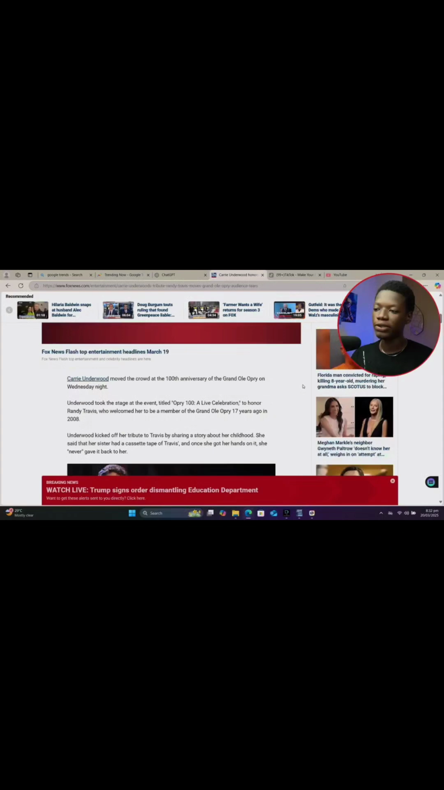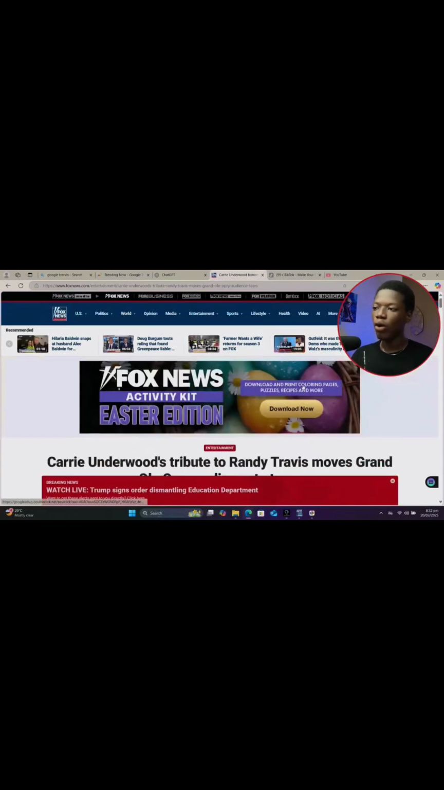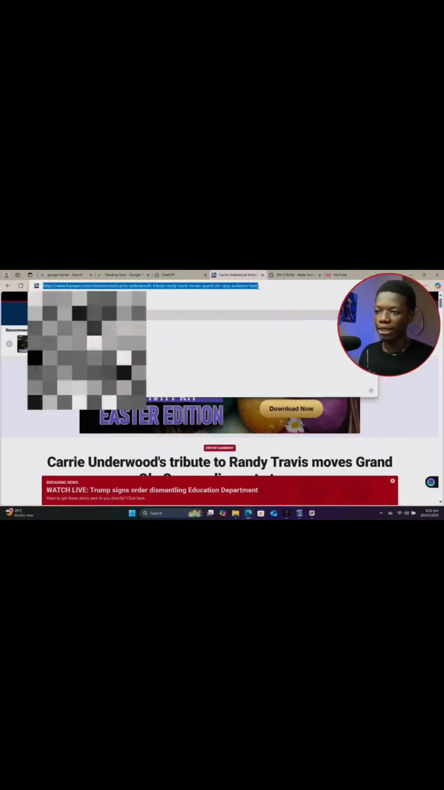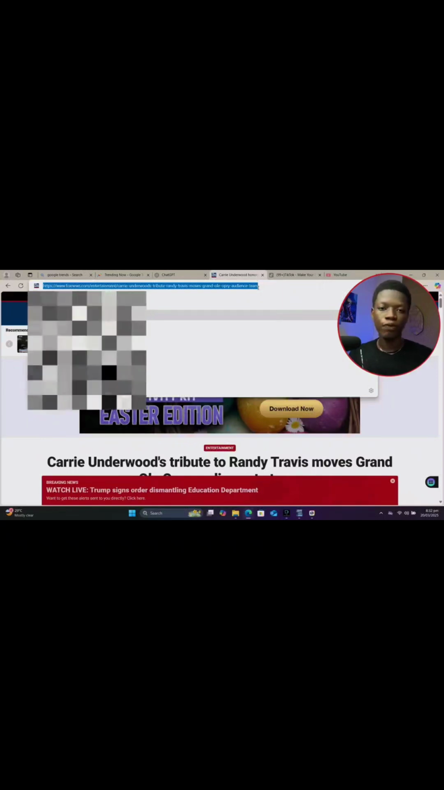So you should have something just like this. This is an article related to the search term I selected. Now all you need to do is just copy the URL of this particular article right here. And what we are going to do next is this. We are going to move on to step 2.